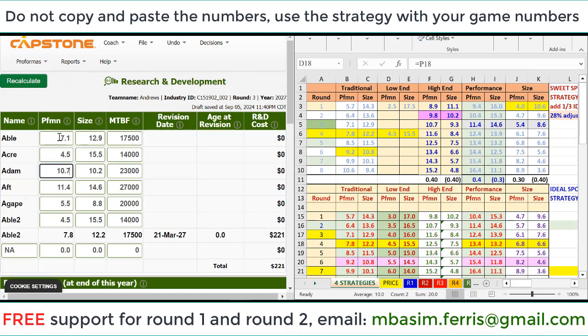Again, remember, do not copy the number. I show you the example. You can adjust that to match your game, because the number may be different from round to round, from game to game, from student to student. So do not copy the number. You can use the overview of the strategy, but numbers may be different. I say it 100 times, right?